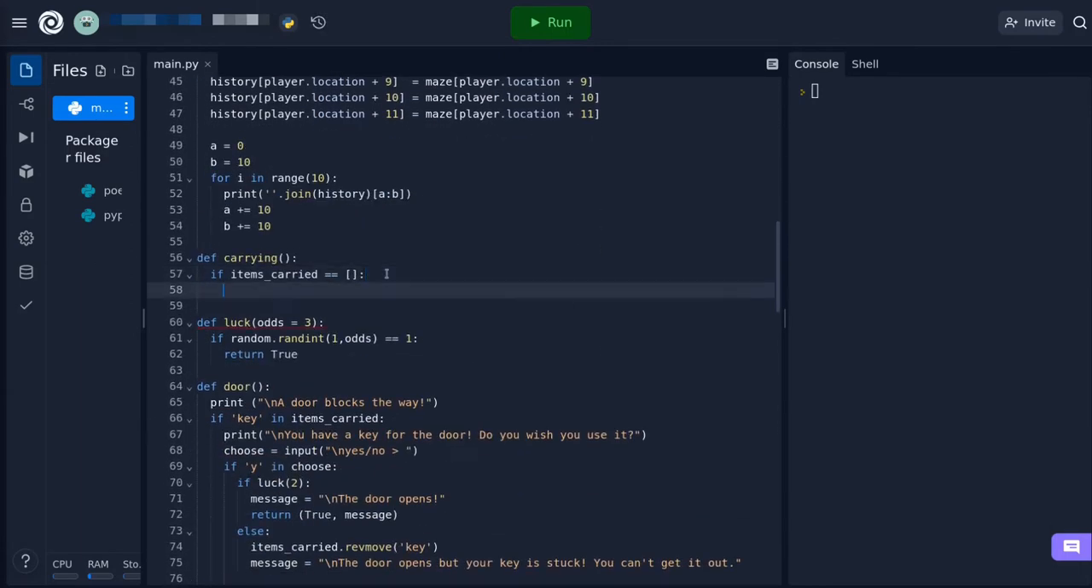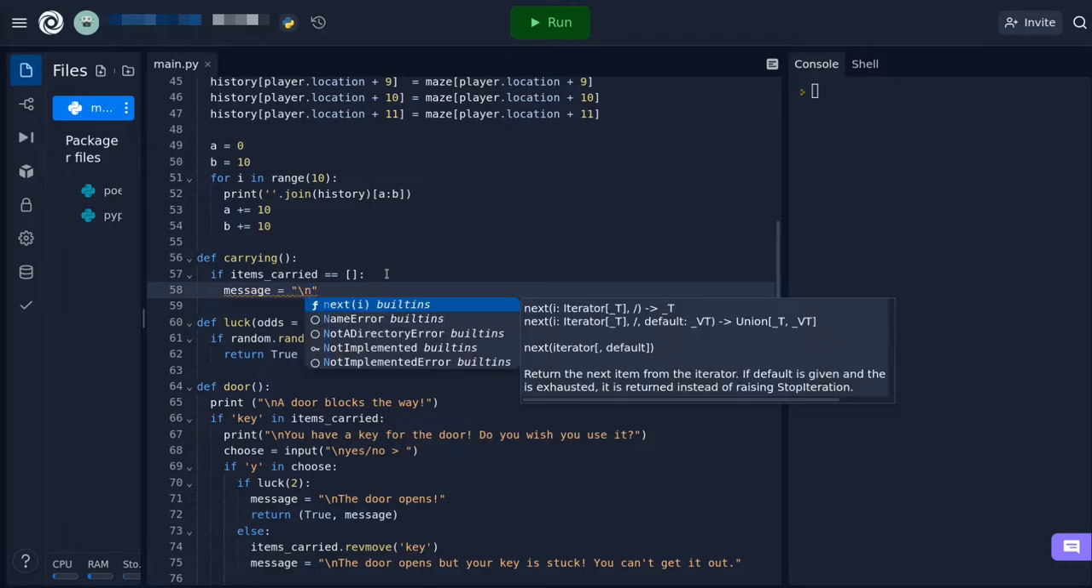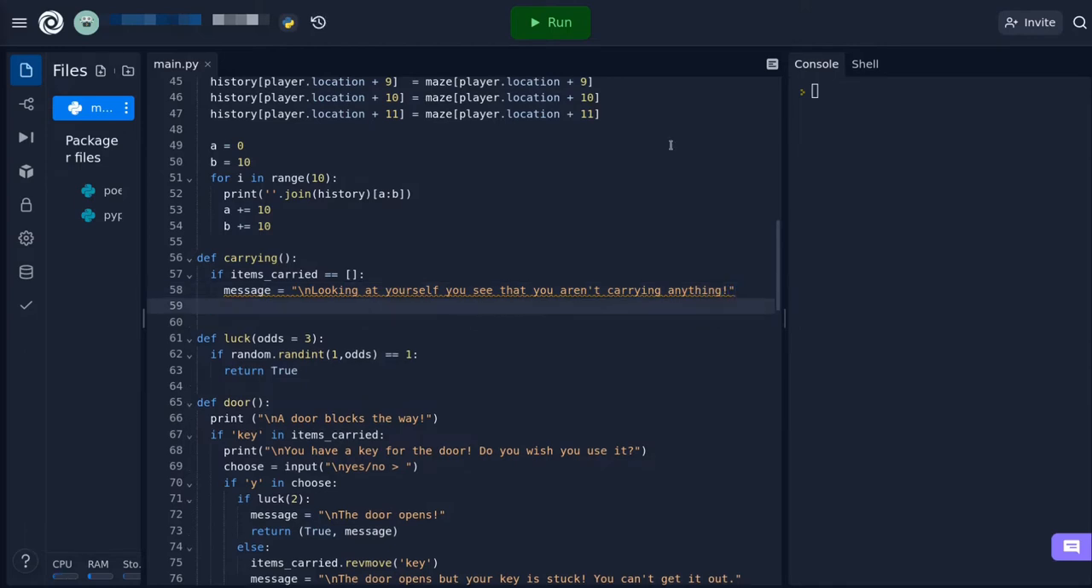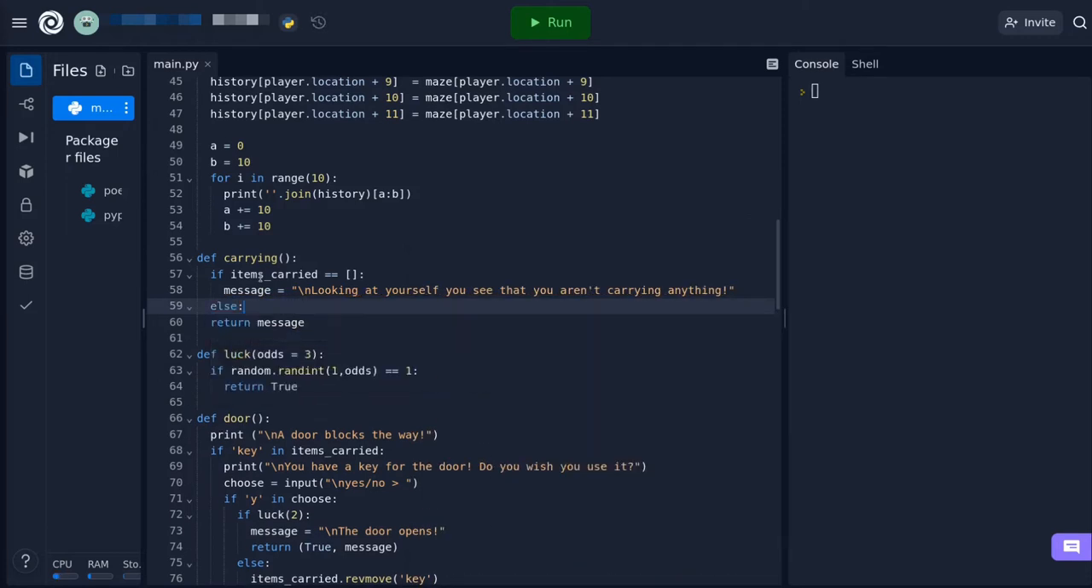So if there's nothing there, we're just going to give a message. Backslash over the enter key, and I'll just say, "looking at yourself, you see that you're not carrying anything." That line gets carried out. That'll go all the way to the bottom where we'll return message. In fact, I'll do that right now, just so we don't get confused. But most of the time, something else is going to happen.